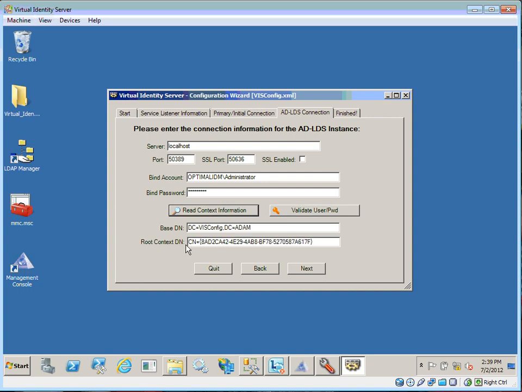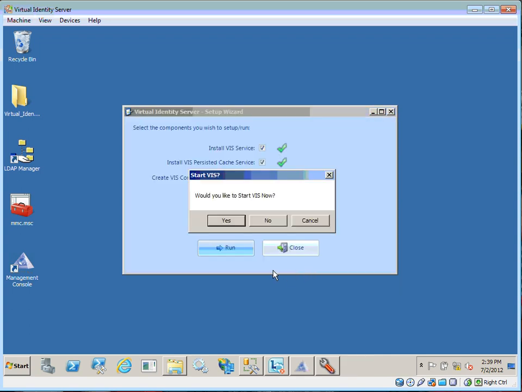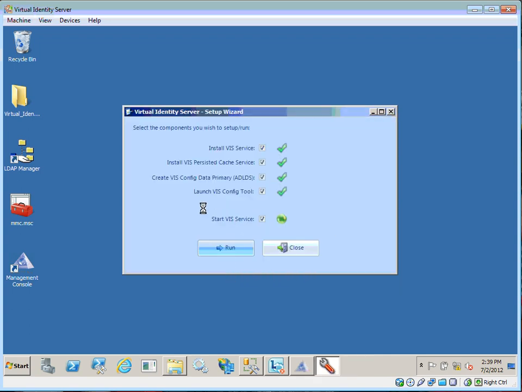Let's just do that read context, and it did grab the GUID. So this is very much similar to the AD, except it's slightly different. It's a GUID in ADAM. So perfect. Looks like we're doing pretty good. We'll do save, and we'll click done. Would I want to start VIS? Sure. Let's go ahead and start the service.